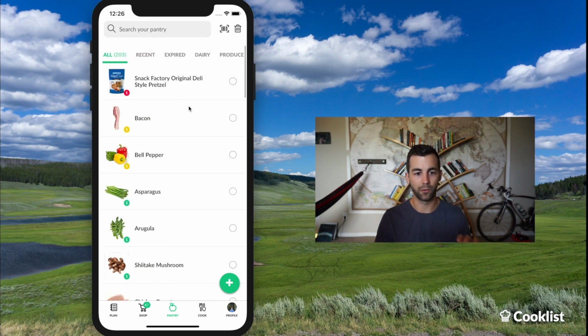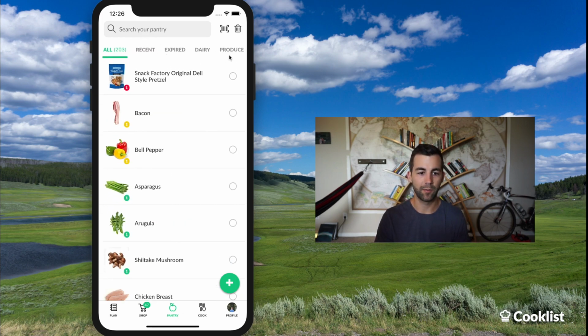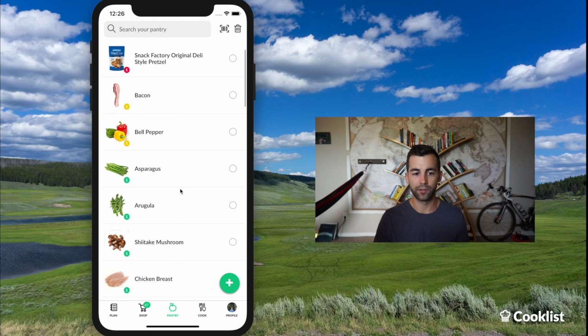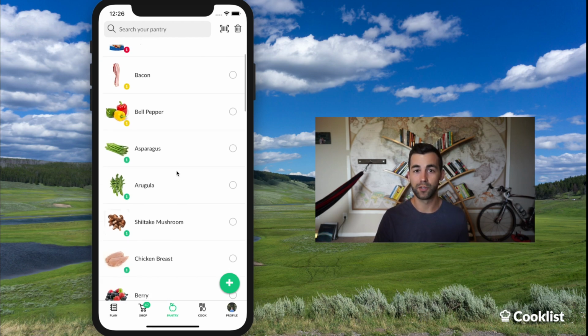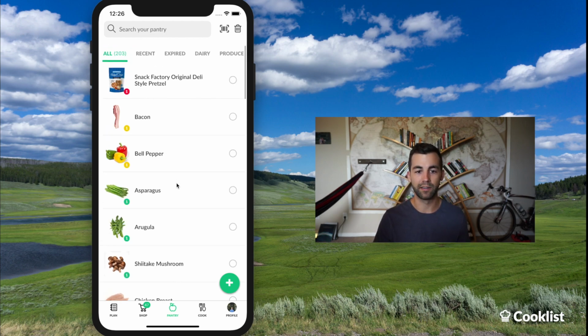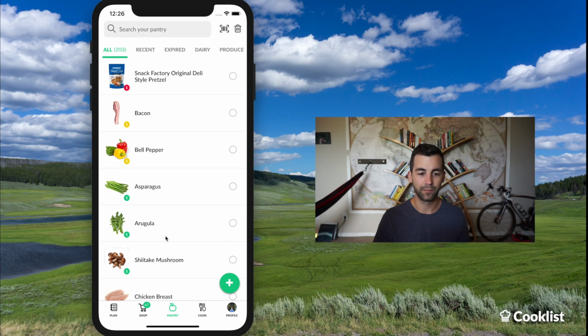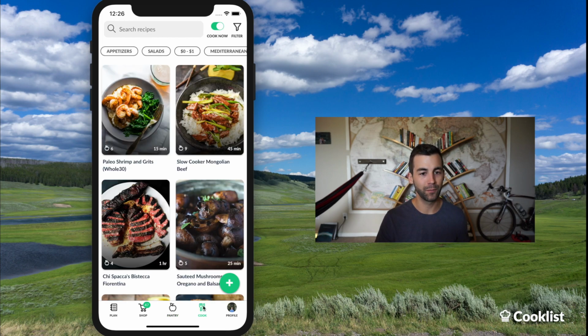You can organize it or sort it by category up here at the top. And then we also keep track of how old each item is in your pantry. So this red is going to be items that are expired. Yellow is items that are kind of getting close to expiring. And then green is those items are good. They still have a ways left on their expiration time. So again, we'll dive more into the pantry in a separate pantry video.